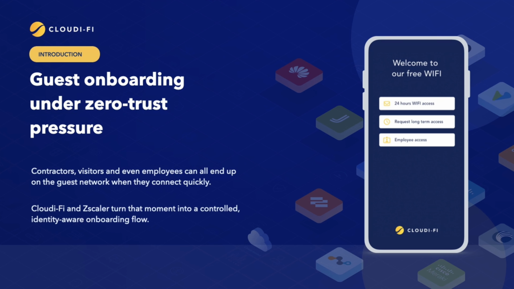Alright, let's dive right into this explainer. If you manage an enterprise network, you absolutely know the drill. A contractor walks in, they need Wi-Fi, and bam, your zero-trust architecture starts sweating. Onboarding untrusted devices securely is one of the most persistent headaches out there.